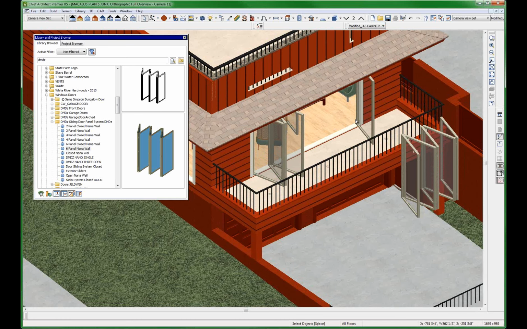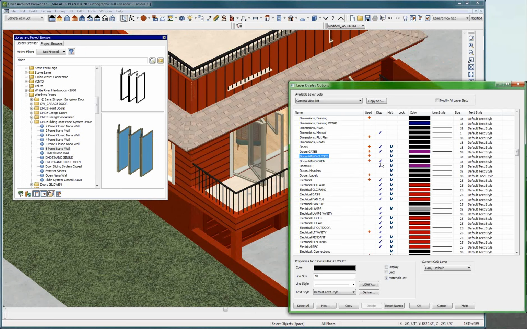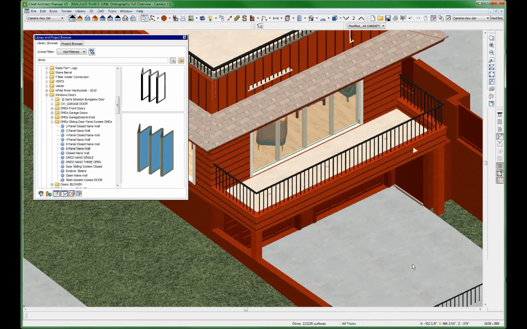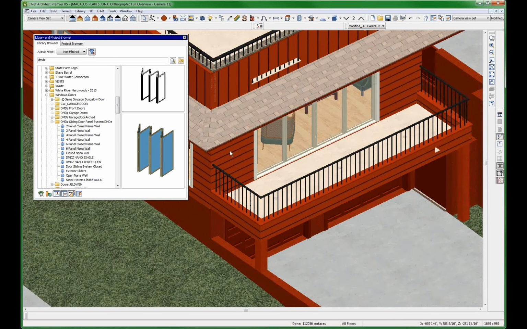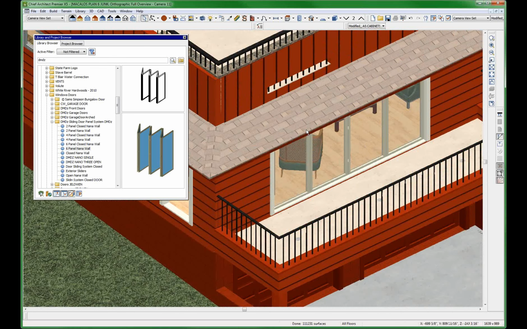Now watch this. If I turn off the open ones and turn on the closed ones, now it's closed. And so you would use this for your back clip cross section, for your elevations, because you don't want to see those doors. It gets to be a mess. It's all messy.